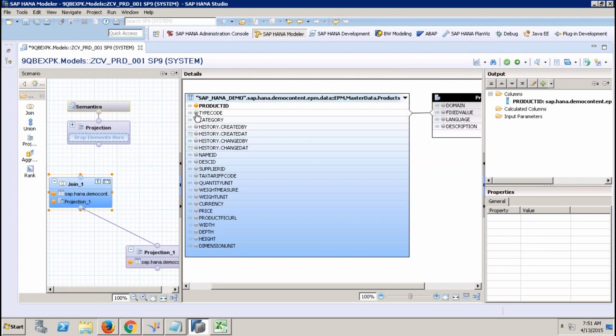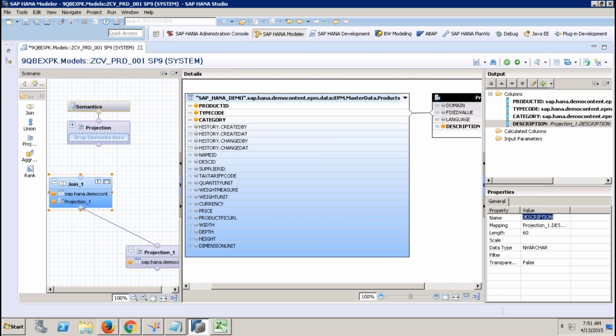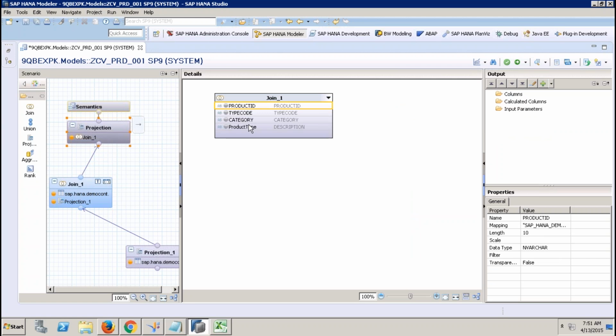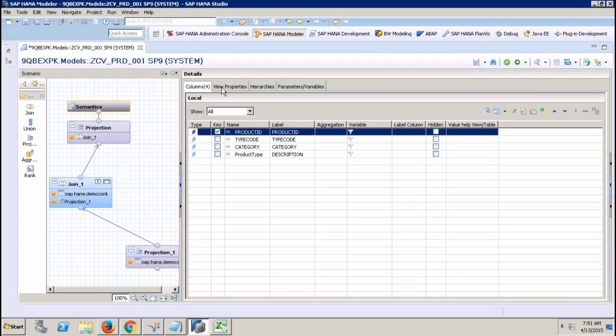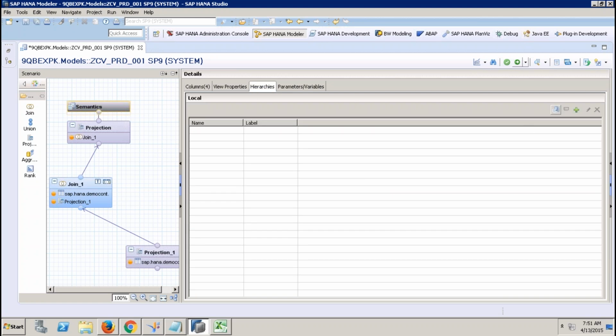Then from here I want product ID, type code, category, and I want the description, and I want to rename this description as product. No, that's okay. If you want name again, I need to join. I don't want name now. For now, it's okay. Select all this and hierarchies, if you want to create, I don't need them now. Just activate.